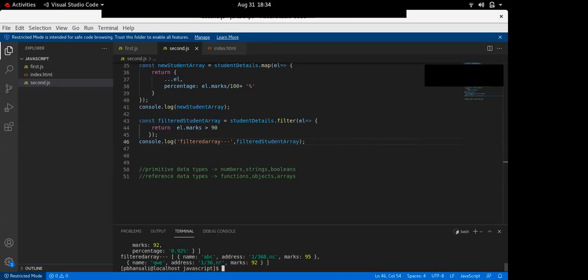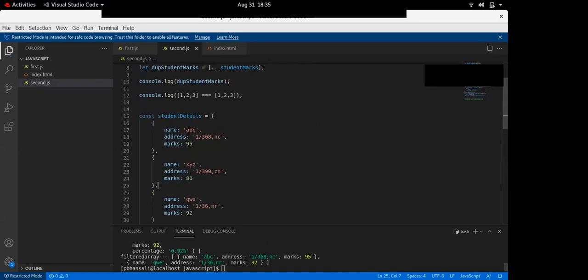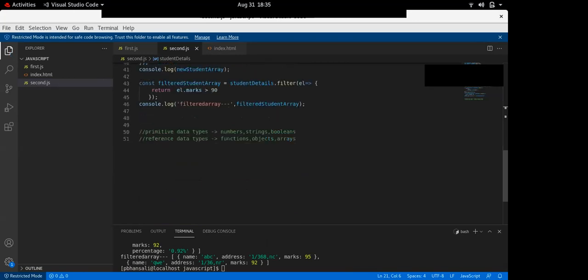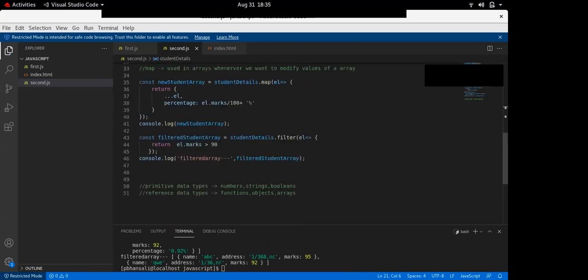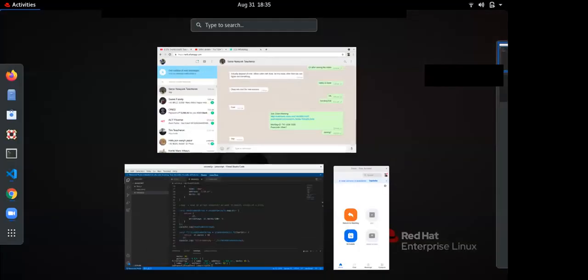So you can see inside the filtered array, only two objects have come, in which one has marks 95 and the other 92. This one is eliminated. So this is the use of the filter method. This is used a lot, and it always returns a new array.